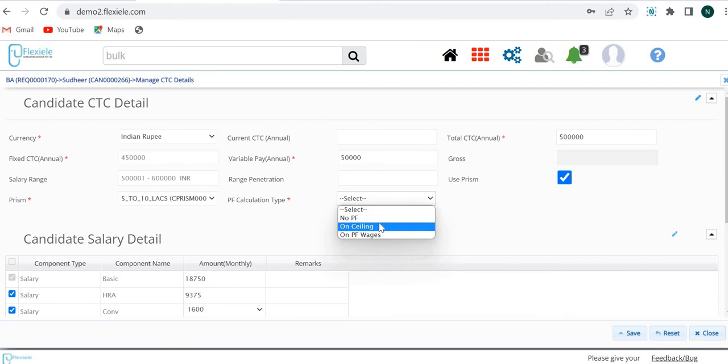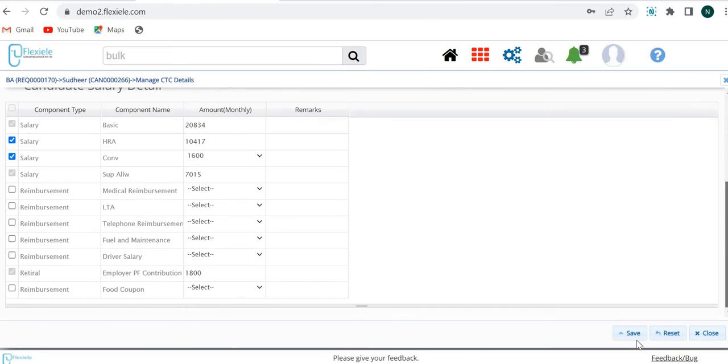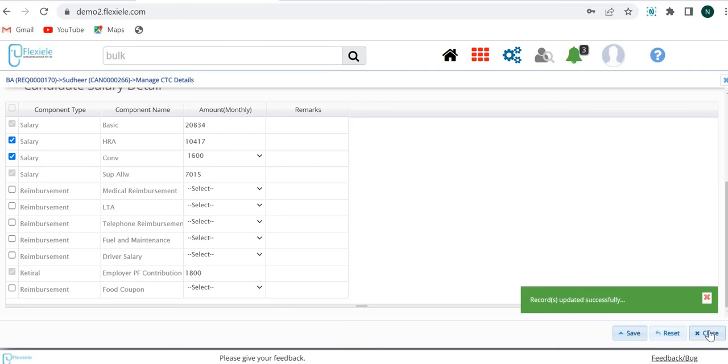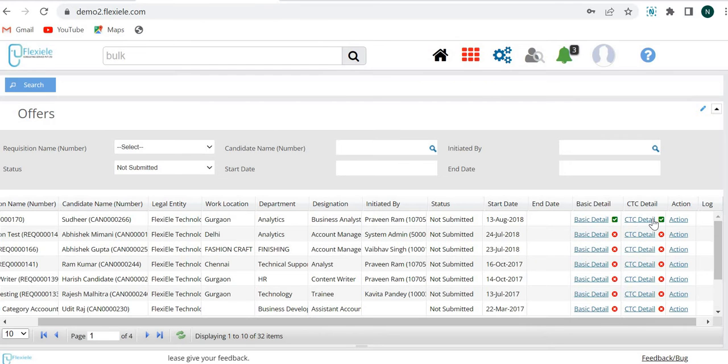So just choose the PF calculation type, no PF, on ceilings, on wages. So let's say on ceilings. So the PF calculation is on ceiling, and now you just save it. So once you save the data and close it, you can see this color has changed to green. Now the status is not submitted, so let's just submit it for the approval.